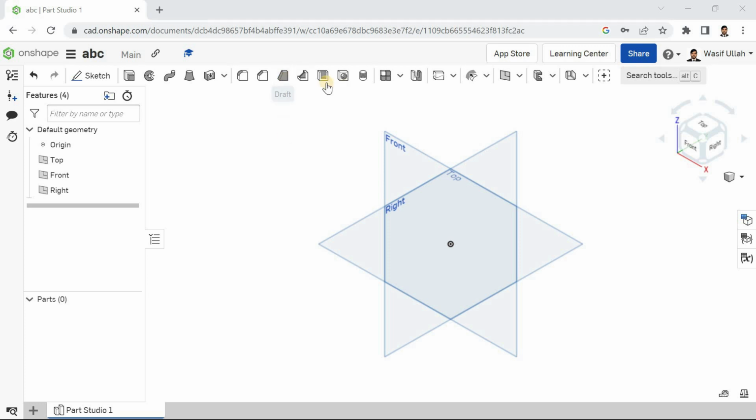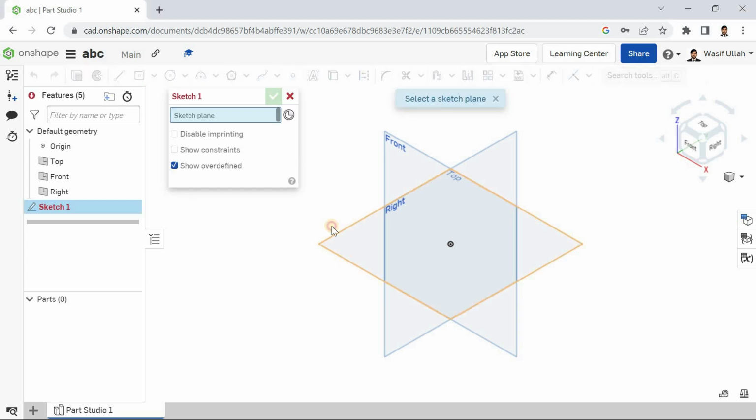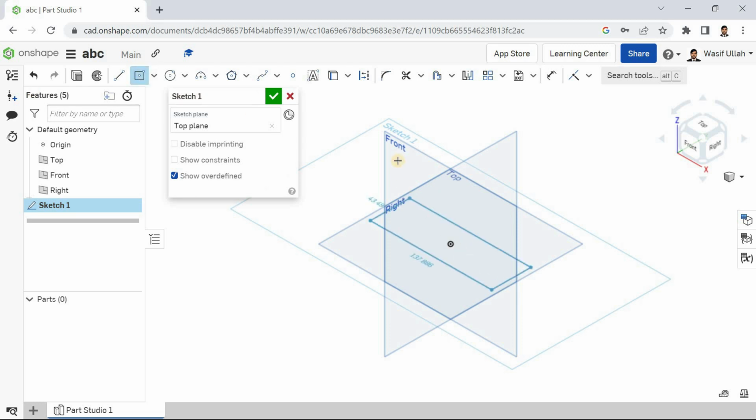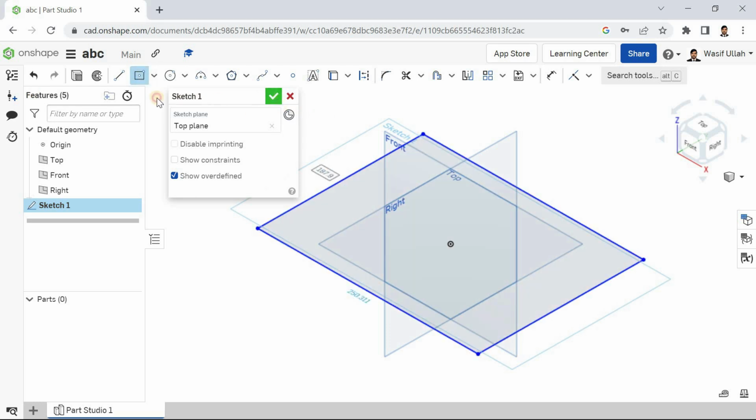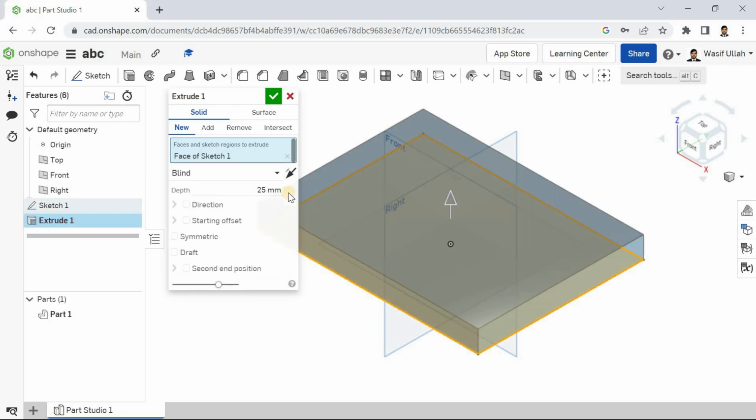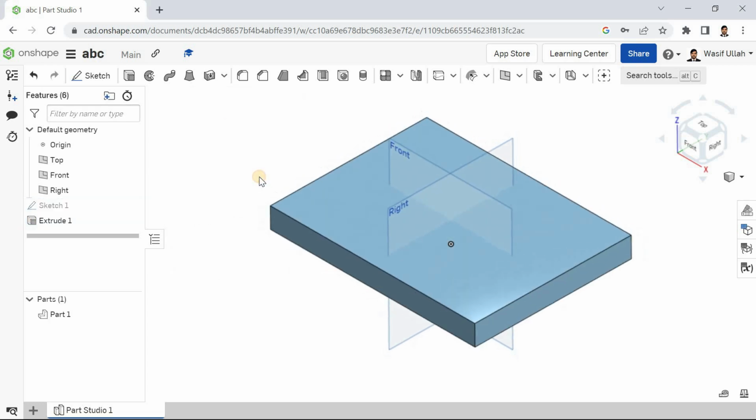Today let's talk about the draft and shell feature. For that, first I will make a rectangle. I will extrude it, and OK.